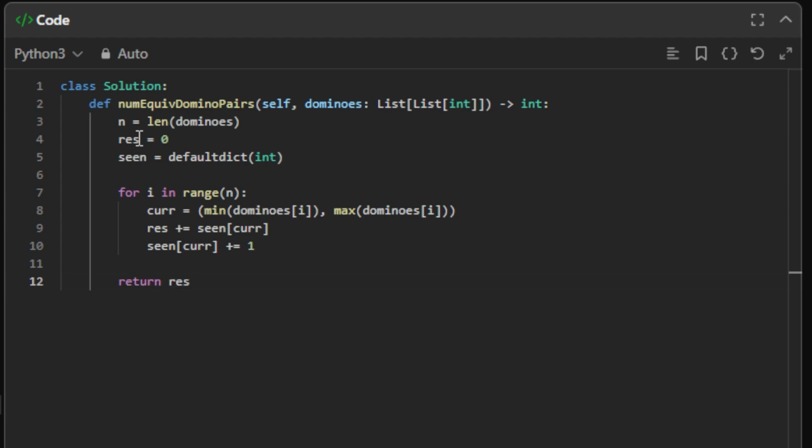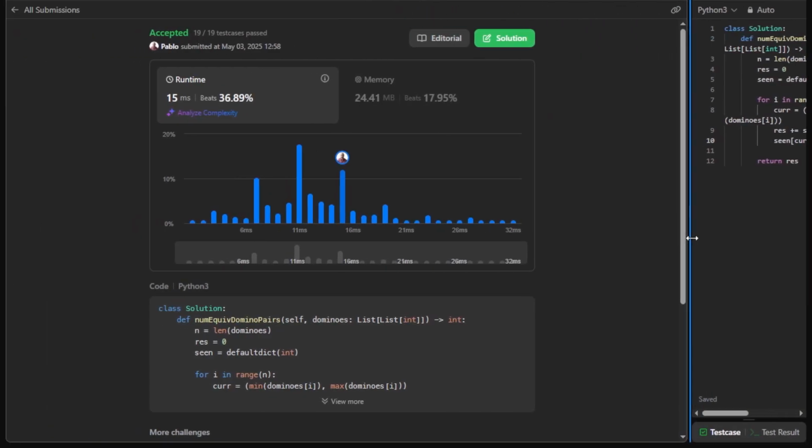So this is the entire code. And now let's submit this and see if it works. And as you can see, this works.